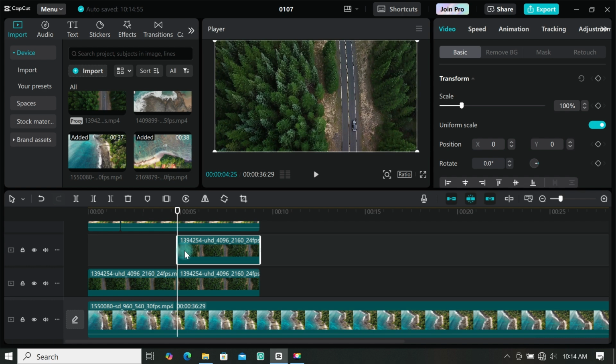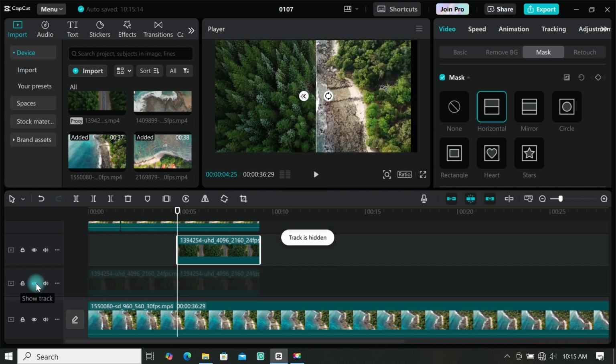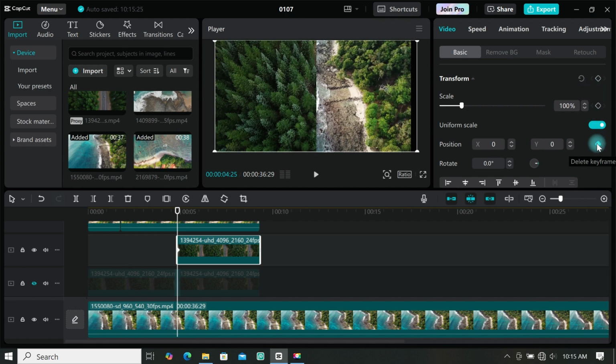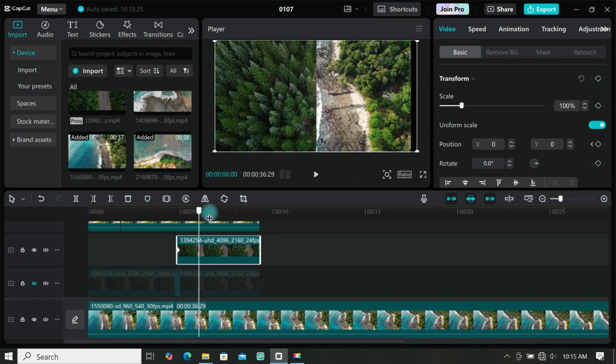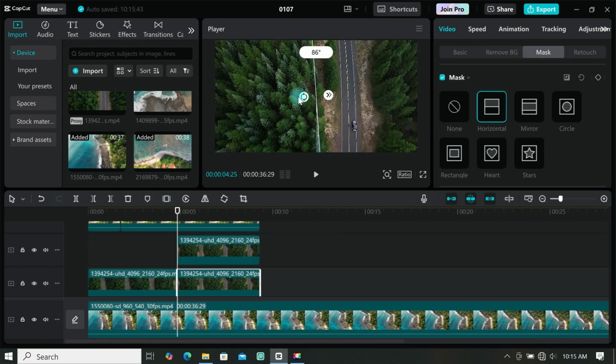So select one footage, go to mask, then select horizontal mask. So for this transition I want a vertical split, so I will rotate the mask 270 degrees. Then hide this layer for the moment. Now go to basic, then add your first keyframe under position. Then move the playhead forward. Then move the footage to the left, so do the same for the other clip.